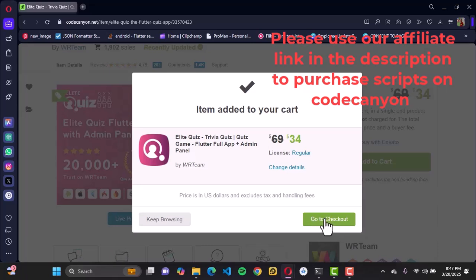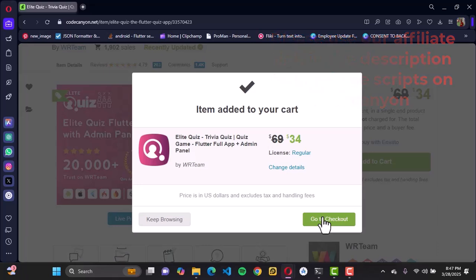So this is the button you're going to click, and once you click on this, you're just going to be redirected to the screen where you get to add your credentials in order to purchase this script successfully. So I'm not going to go ahead and do this because I've purchased this script already, and there's no need to do that the second time. So you just click on it, go to checkout, and it's a straightforward process, and then you're good to go.